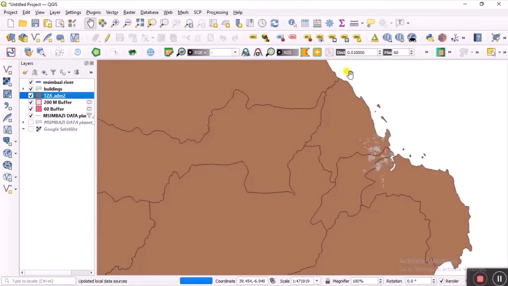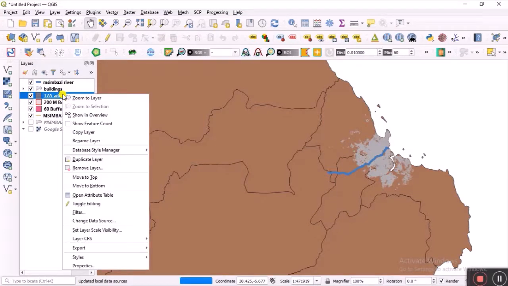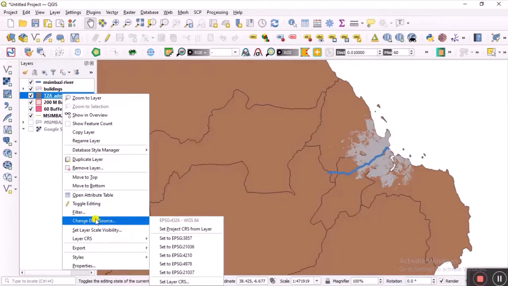So now what we need is an inset map that will show the direction of our study area. So let's filter this layer to remain with just Dar es Salaam, because that's the part where our study area is being extracted from. So let's right click the layer and choose filter.